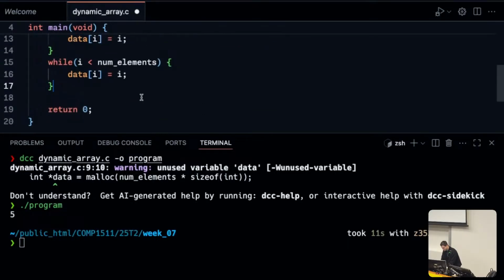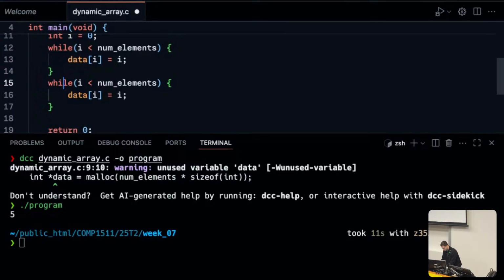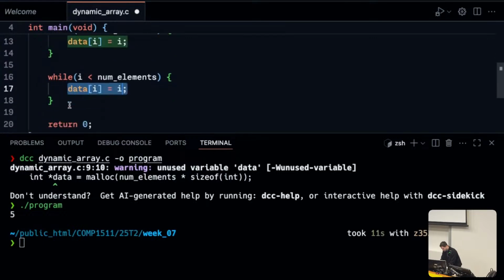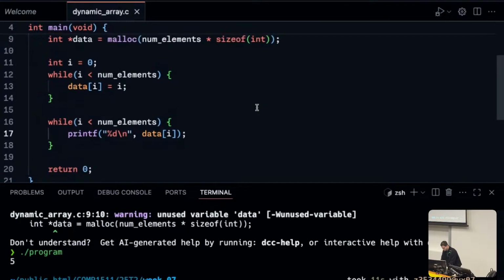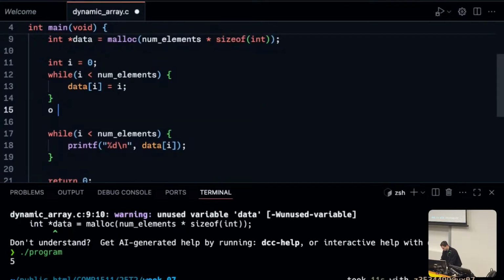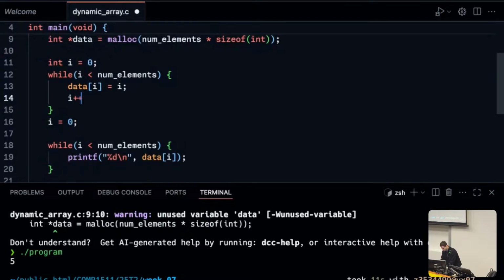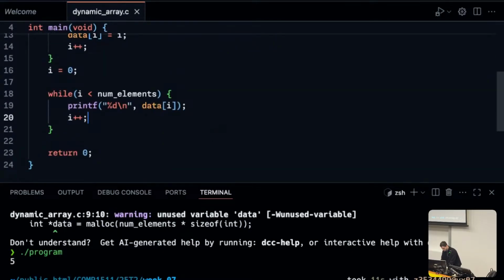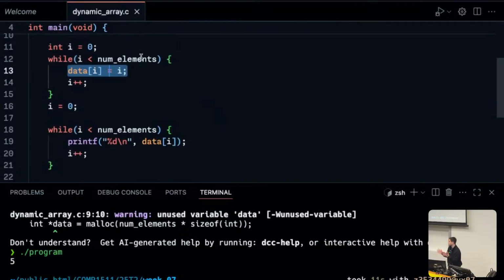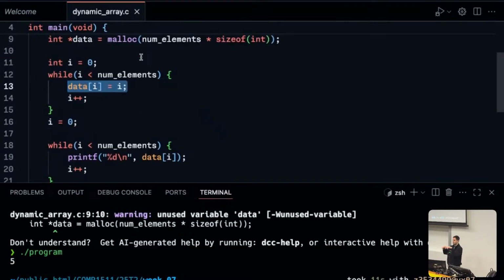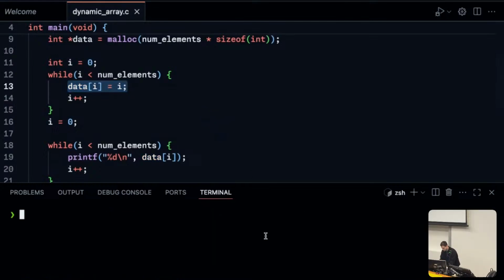You're all exhausted from the assignment, aren't you? And here, let's just go printf, %d, \n, data of i. So we can all agree, right, that i should say i equals 0. Okay, we agree that these are just array things that we can do, right? We use the array name, we use the index to access the element, etc.